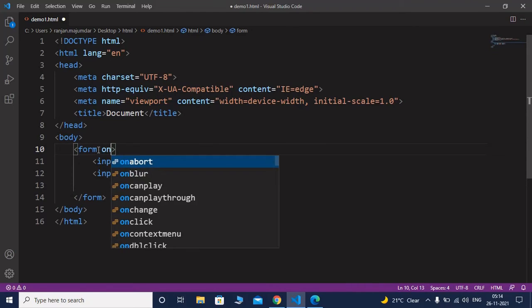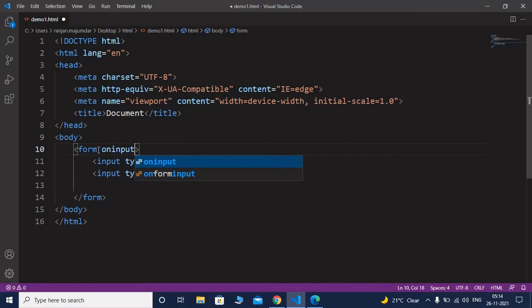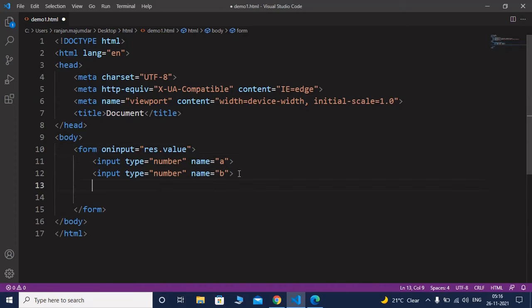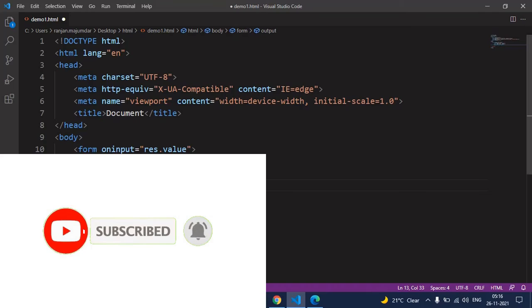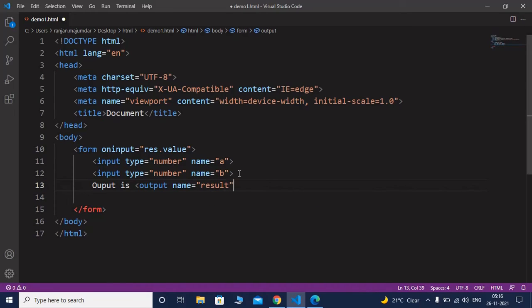I am using an event. The name of this event is onInput. What is the function of onInput? onInput will be executed on every change of input. Here I am using res.value. It's better, before writing the code of the onInput event, to take an output element, output, name equals to result, and it is automatically closed.